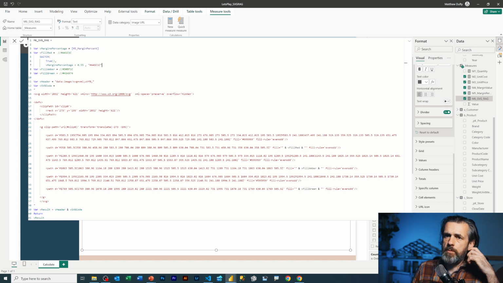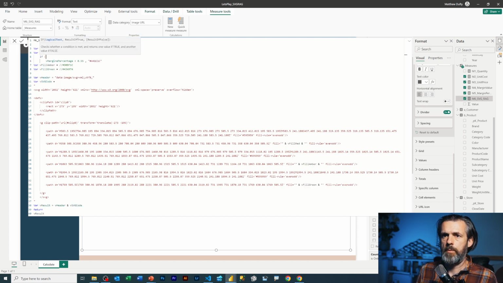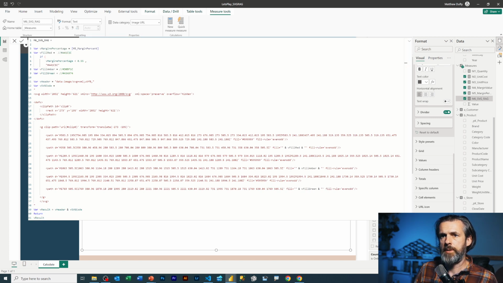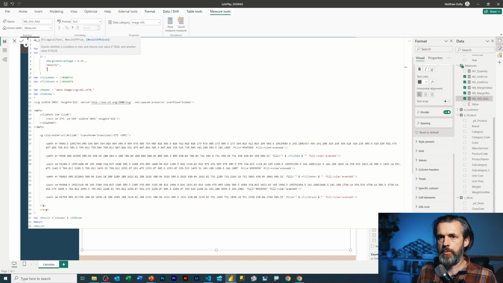We can make this an if. It doesn't need to be a switch. Let's make this an if. If that margin percentage is less than 0.55, then return the red. Otherwise, we want to return, oh god, what's white? 1, 2, 3, 4, 5, 6, I think.